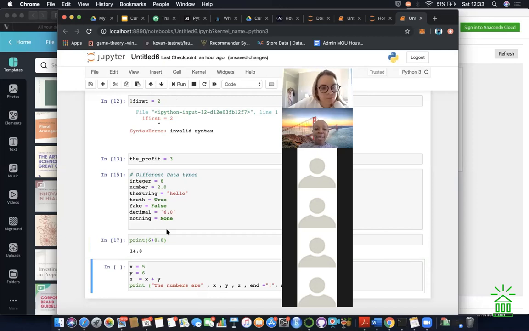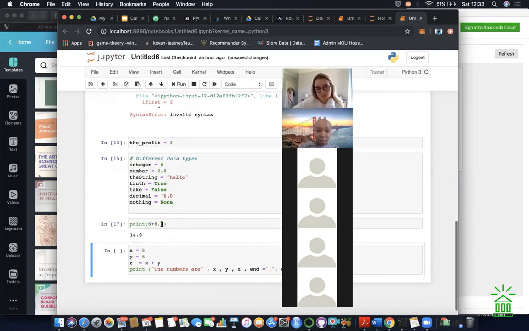So what happens when you add an integer and the float? Python gives you the answer in terms of a float. So it converts the integer to a float. Can we add 2 strings though? Okay, let's see if we can print the addition of 2 strings. Hello plus world.